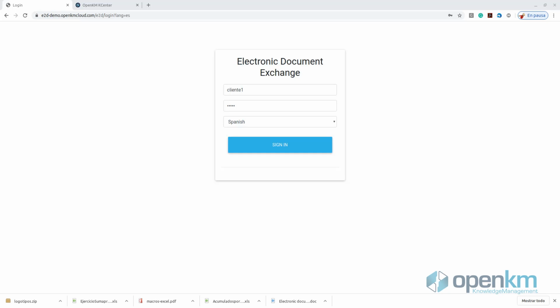In this video, we show a new module based on the OpenKN document management system. It is an electronic document exchange module for organizations which allows creating a secure channel of communication between several companies, such as an agency and its clients.